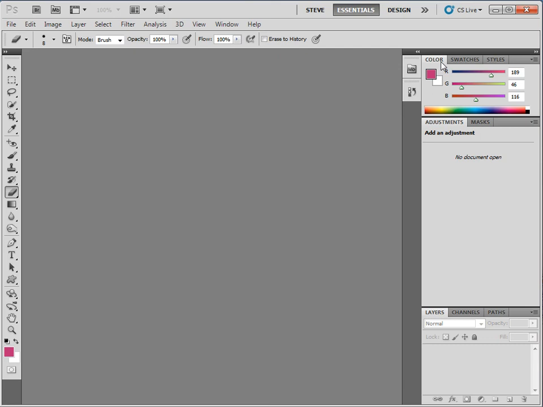In the next lesson, we'll take a look at how we can move and rearrange these panels and come up with a layout that's going to make working in Photoshop a lot more effective.